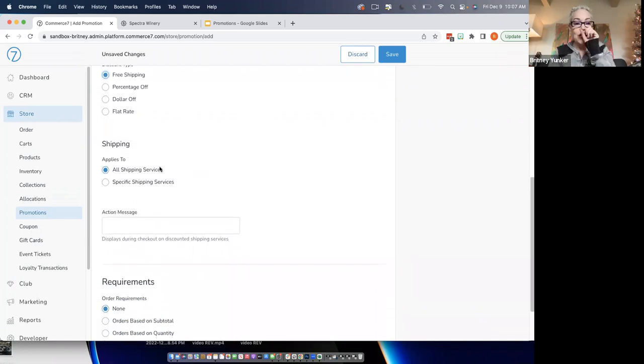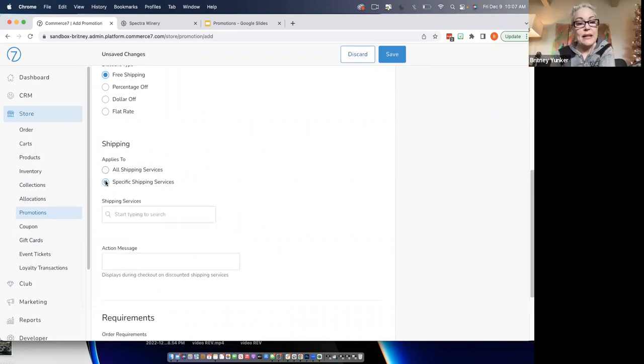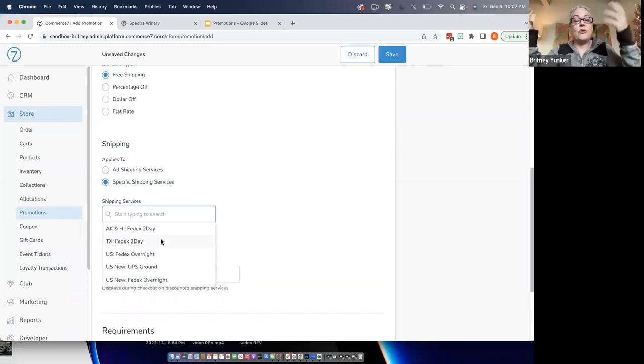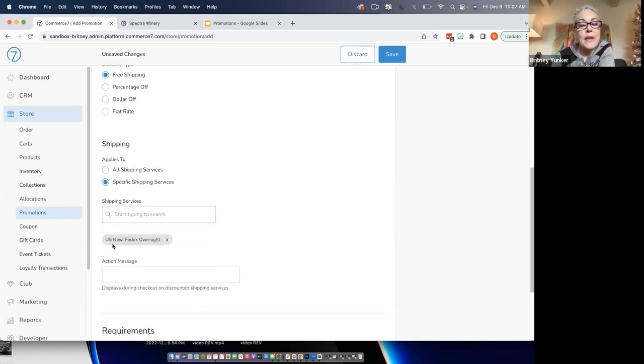Is it going to apply to all shipping services or only specific shipping services? In this case, it's just my expedited shipping service that I just created here. So I'm going to choose that one. You can choose multiple here. If I also wanted the Texas FedEx 2-day to also be in there, I could add that as well. In this case, it's just this one.